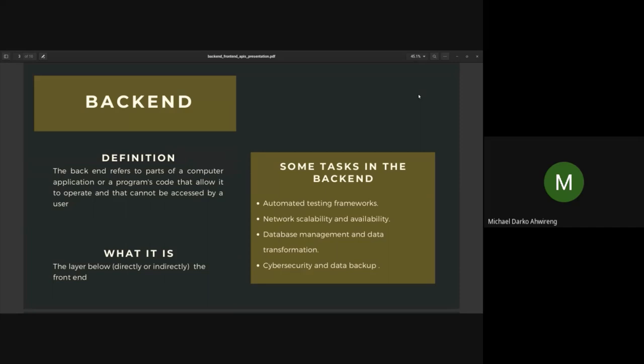The reason why I'm saying directly or indirectly is that sometimes, and that is mostly the case, there is an API which stands between the back end and the front end. There are some systems where you don't have anything in between them, but usually you have the API between the front end and the back end. So as we go ahead, this becomes clear.